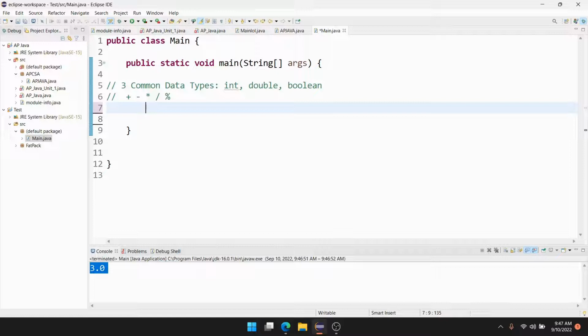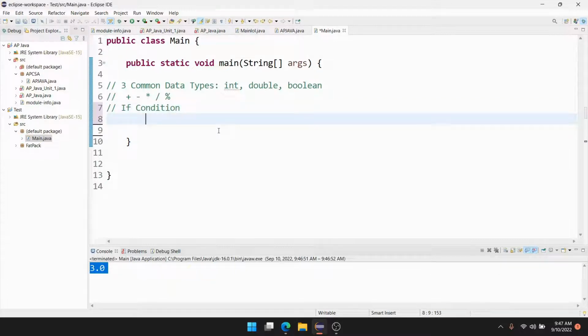Alright, what do we have next? Alright, so we have different types of loops in Java. We have the for loop. First we just do the if condition. So this is like the basis of a logical program.